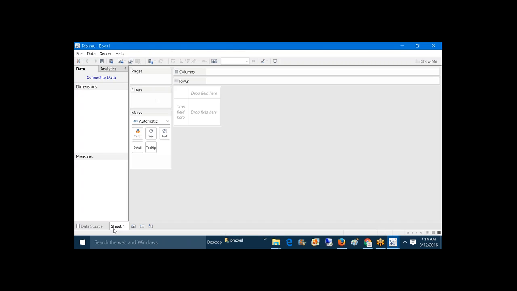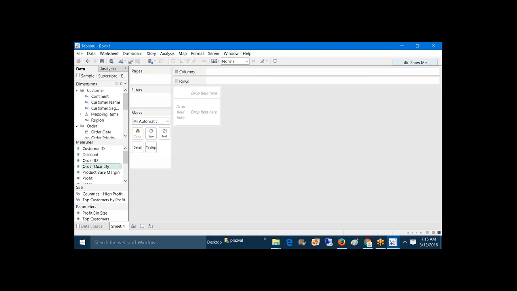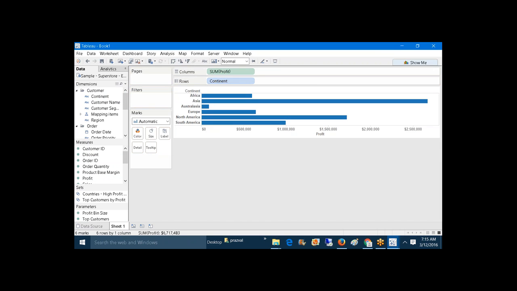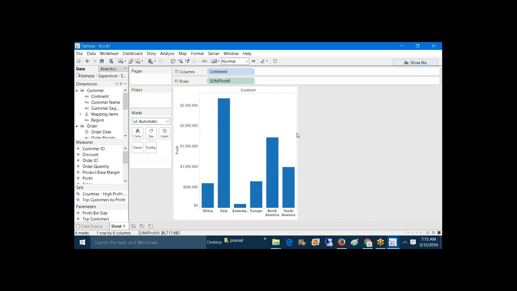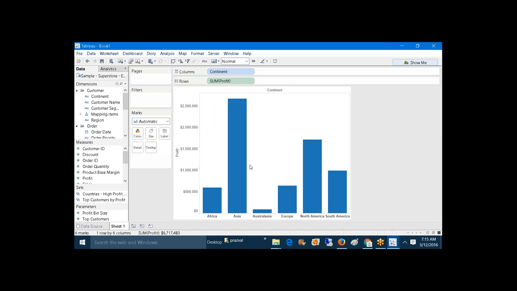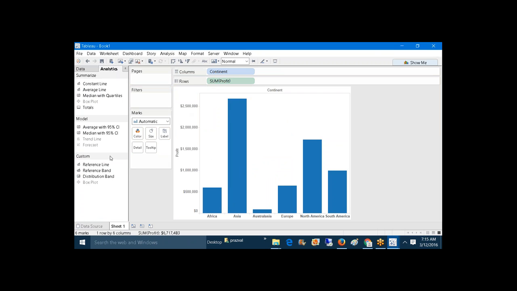I'm connected to a data source. For example, I'm taking continent and profit. To this visualization, let's say I would like to add a benchmark line for the average of total profits. You can add that reference line by using the analytics pane, dragging the reference line and dropping it into the view.